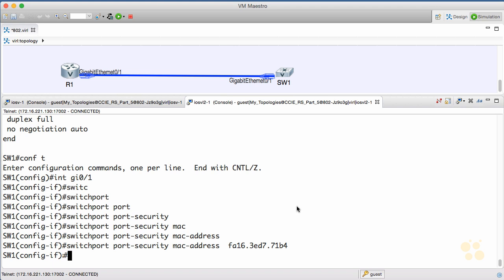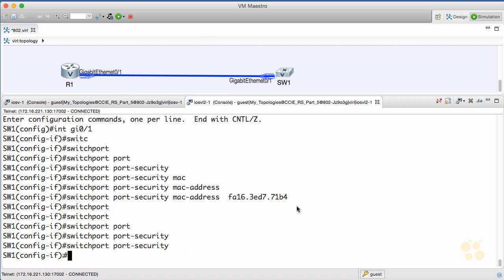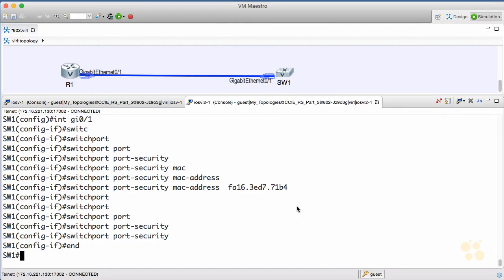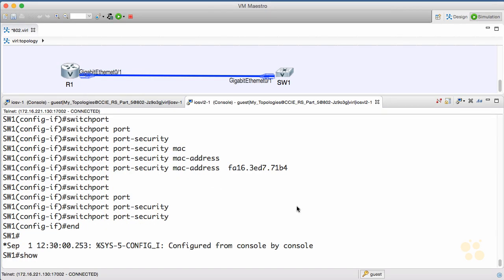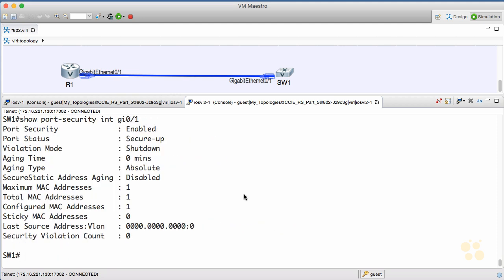Now, don't forget to turn on the feature. So I'll say switchport port-security. It's fairly easy to forget to do that after setting your parameters. Watch out for that. So now we'll end our configuration and we'll do our show port-security for interface gigabit 0/1. Notice this time we are locking it down to just the default one MAC address. And we have configured that MAC address. This is a static situation. Wow. So now we're playing with some real intense security.